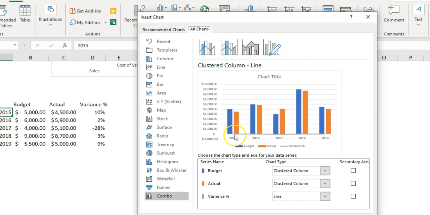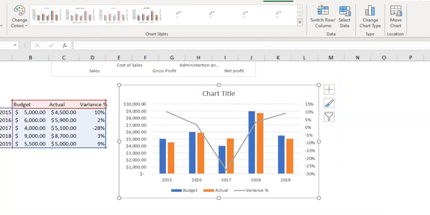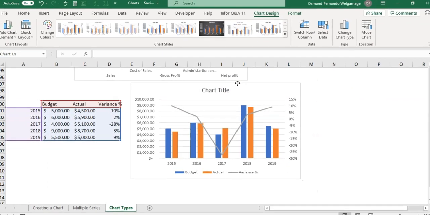But you can see here the line chart is not visible, and it is meaningless if we have the line chart like this. So therefore we can make the line use the secondary axis. You just need to tick the variance line and check that. Now you can see the variance line including the secondary axis. Okay, so that's how you can create it. Click OK. Now you have your chart, the combo chart.